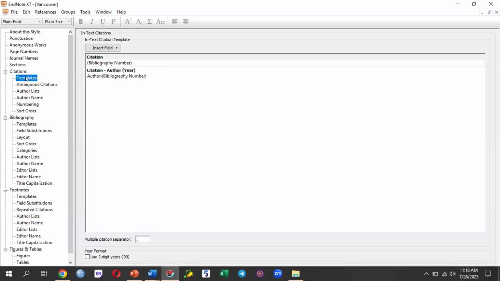When we click Templates under Citations, this is what you will see. When this comes up, how do you do it? You see there is Citation, and then there is Citation Author Year. So go to this citation where you have the bibliography number in brackets. What you do is just remove the brackets for the bibliography number. Remove the open and close brackets. We have removed them now.